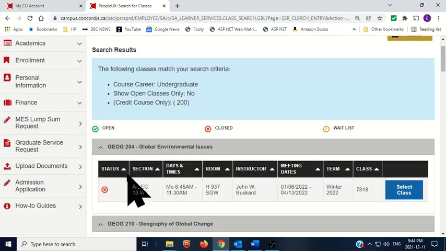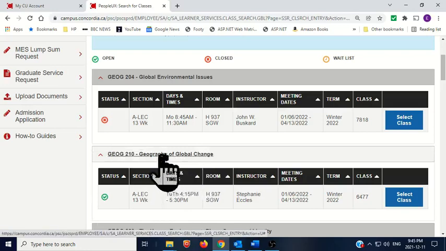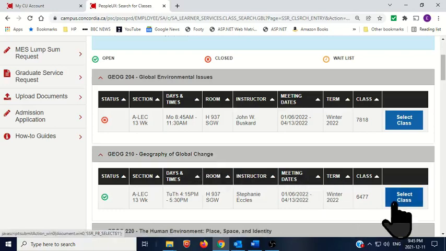So the first one is filled, notice the red cross. The second one looks good, there's a green check mark here, and it's the Geography of Global Change. Well, that's a fairly explicit title. We can guess what this is all about, but before we click the select class button, it will be useful to find out a few more details about this particular course.